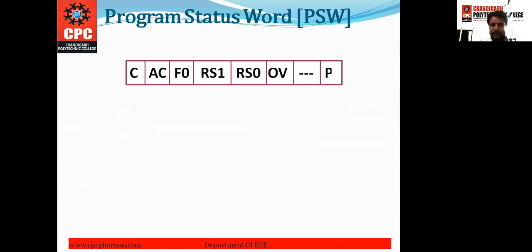All these are the flags that you can see here that make the program status word. First one is the carry flag. Carry flag, as the name indicates, in the addition operation, if any kind of carry is generated, then this carry flag will be high, or it will show a high status in the program status word.